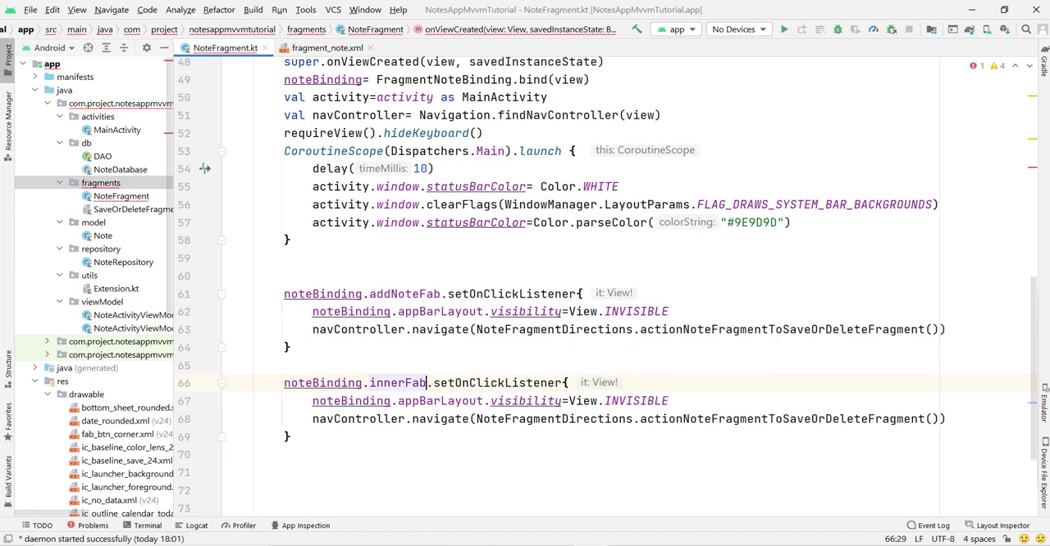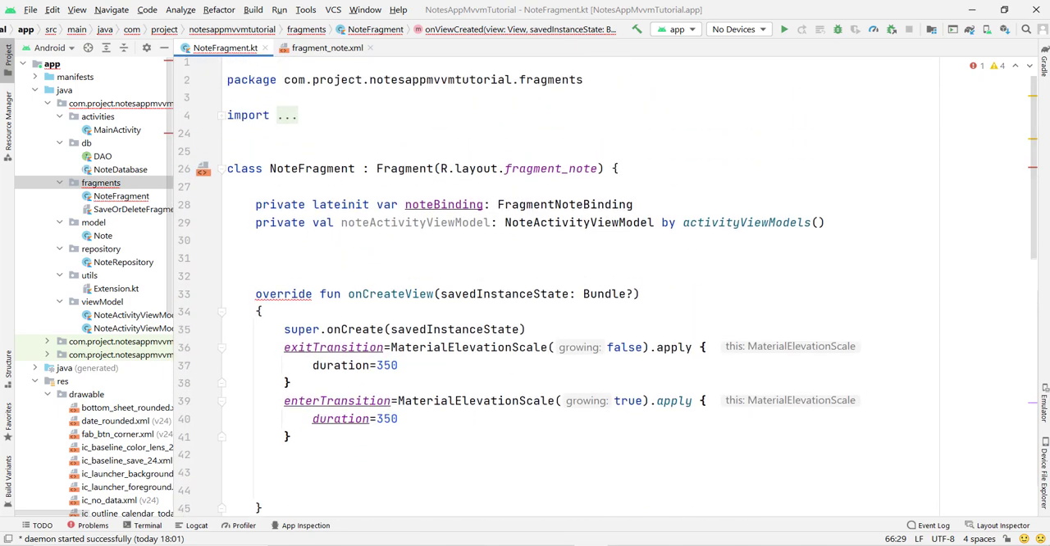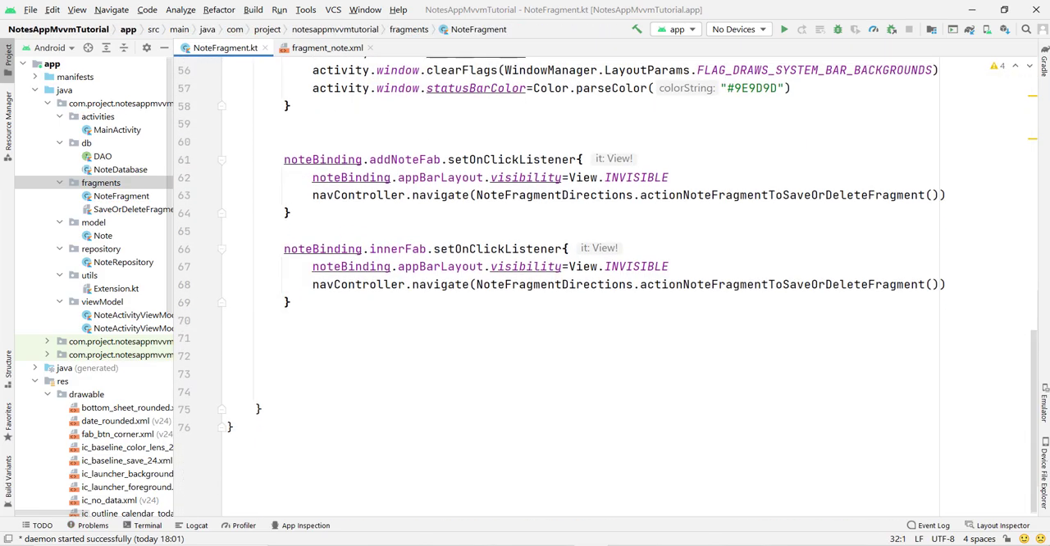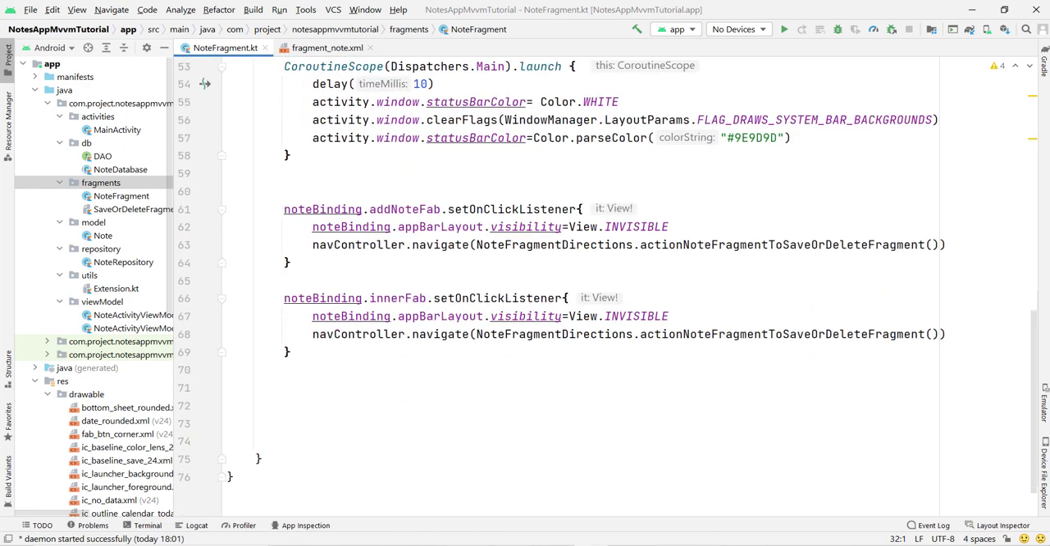So the work of this fragment is created successfully, but it is showing an error. First of all, let me check what the error is. So instead of onCreateView, we have to use onCreate, that's why it is showing the error. So now the error is gone. Now after clicking on this button, user will move on to our save or delete note fragment, where we have to write the code for how to save the data inside our database.